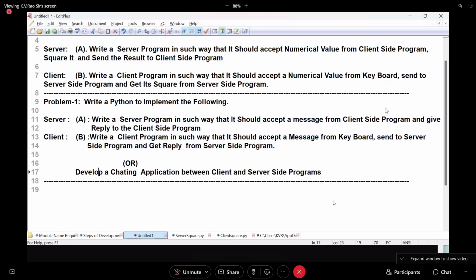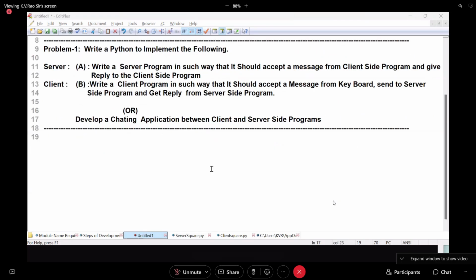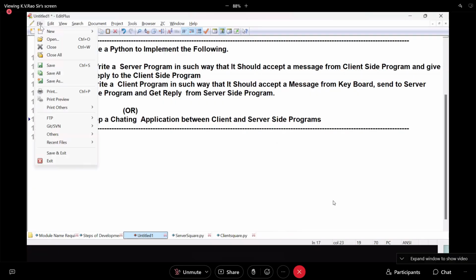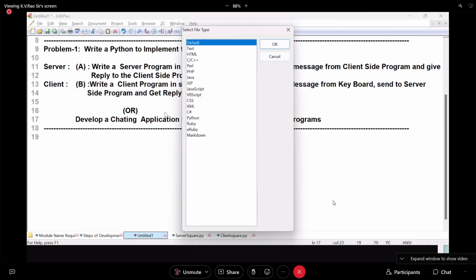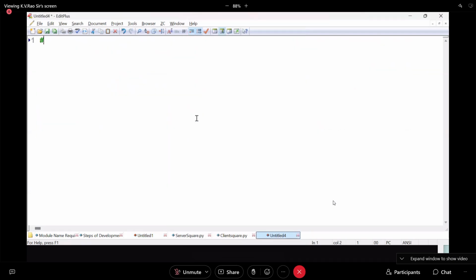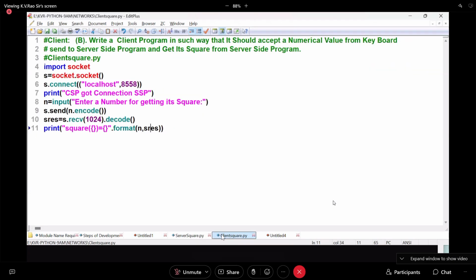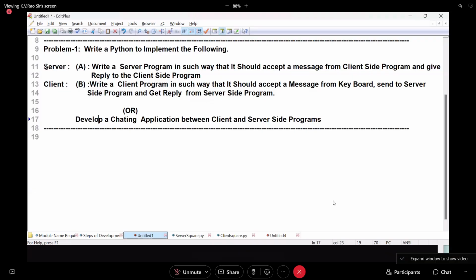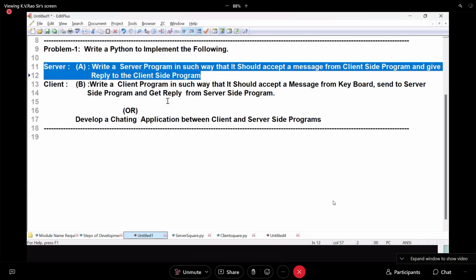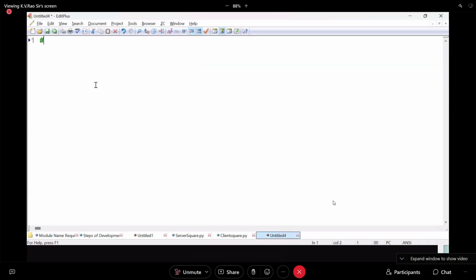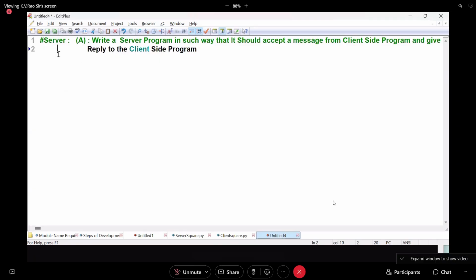Develop charting application between client and server. Two programs I will write. Shall I go to it? Start. So now I'm going to enter into two programs. Program A I will copy. This is called the server program, or simply I will take up this data. So here I wrote it. Then start.